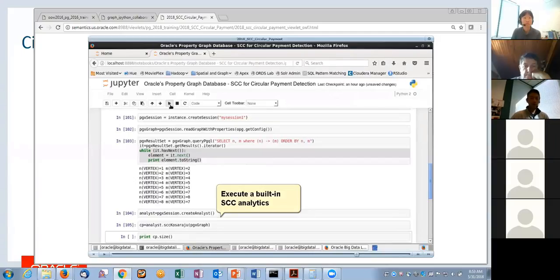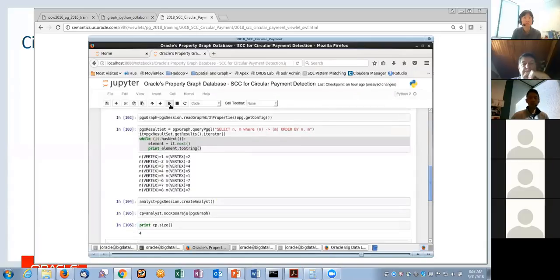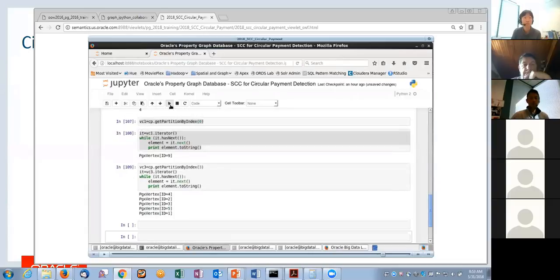Now let's get to the analytics. With a single API call, we compute SCC using the Kosaraju algorithm. There's another algorithm you can use. And there are 4 components. If you iterate through the 4th component, the community if you will, you will find there are 5 vertices in a particular community. If you plot those 5 out, you will see they form a nice loop.